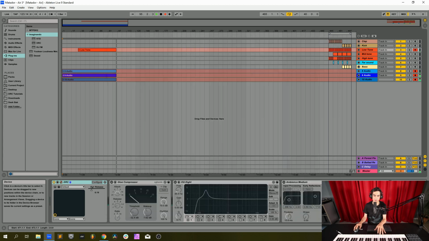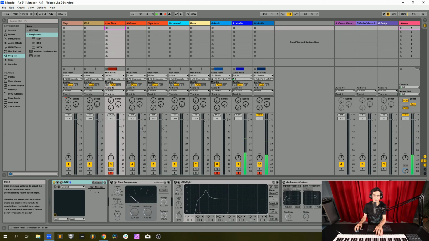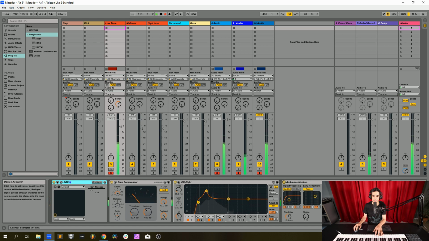Finally, like I said before, we go here to the send B and -16. So we have a little bit of reverb here. And for effects, I have here a glue compressor that is basically enhancing the transients of the sound. I'm using high attack and low release, so we get this clicky sound. I have an equalizer here, so we are sculpting the sound, taking some of the bass and boosting some low frequencies. And an ambience reverb, so we get these first reflection sounds out of it.